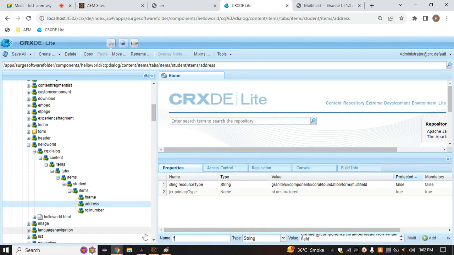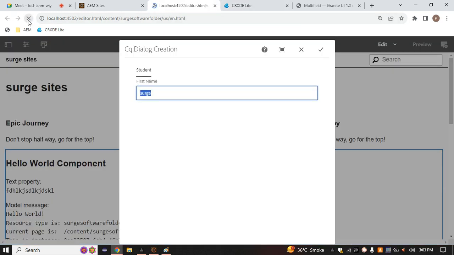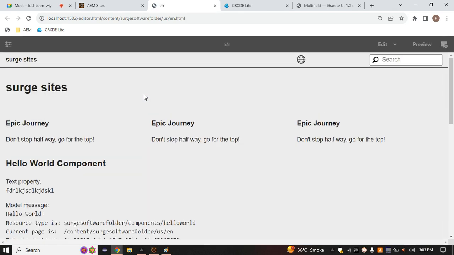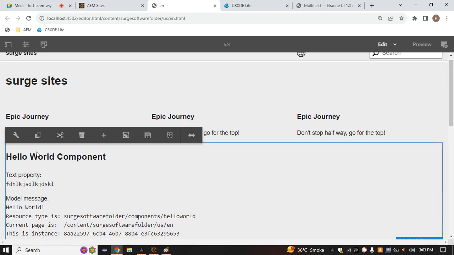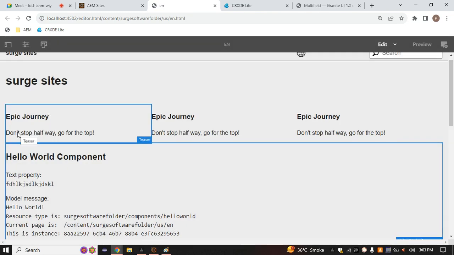Now you can name it, so field label, multi-field. Okay, so this one is now a multi-field. If I try to come here and open this CQ dialog, we are not able to open it. Come here and this is the CQ dialog. Now I'm trying to open this CQ dialog. See, it's not opening. Why?